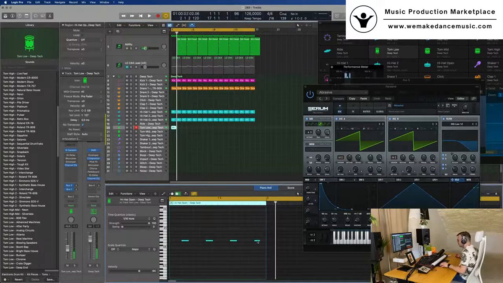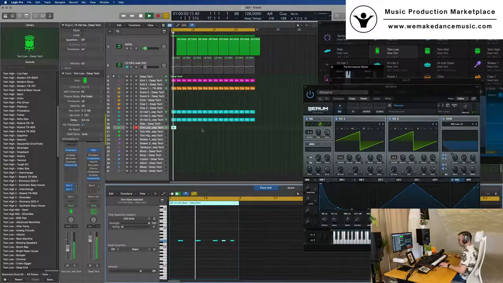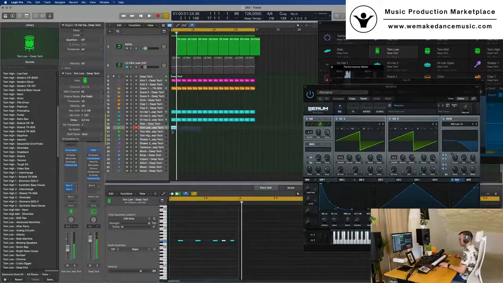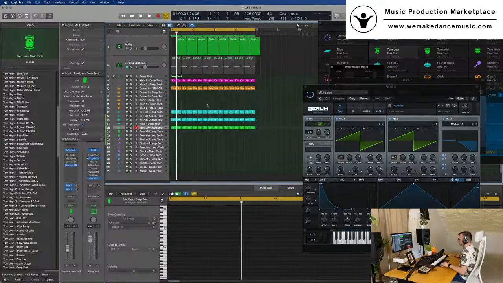I did use this pattern actually quite a few times. I'm gonna put it a bit more. This is tasty. I like this very much. I can do Control A, name region as track, color region, so I get to sort things out a little bit.